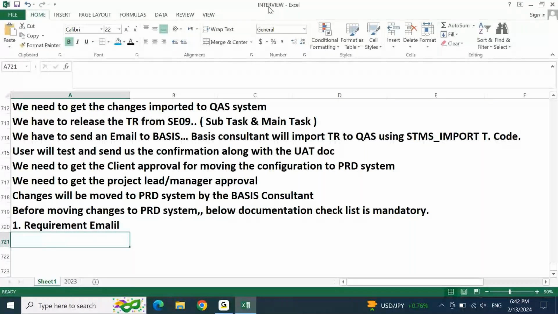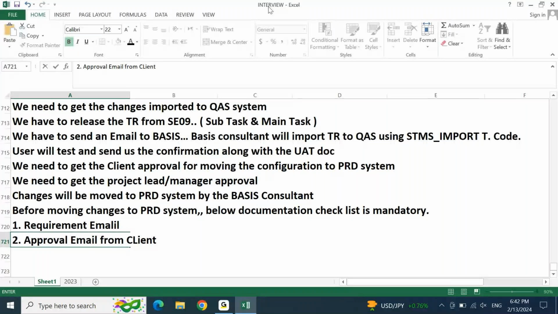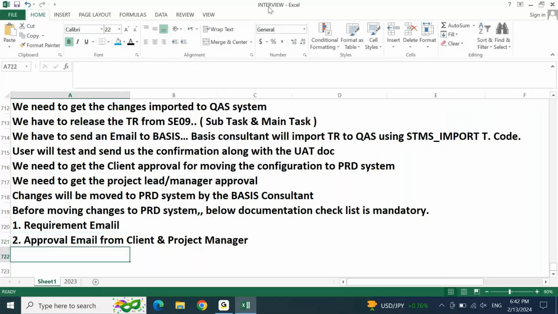Second point is your approval email. This is applicable in some cases, not applicable in some cases; that I will explain. Approval email from client and project manager. The requirement you are getting as a change request must be approved by your client, and at the same time by your project manager or project lead. Once they do it, you are ready to go forward.